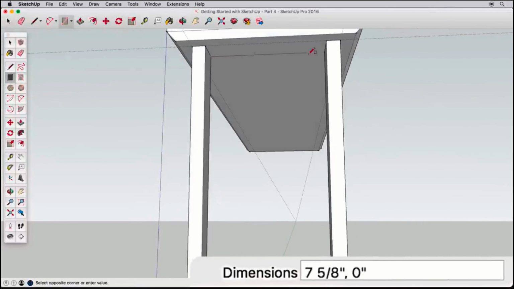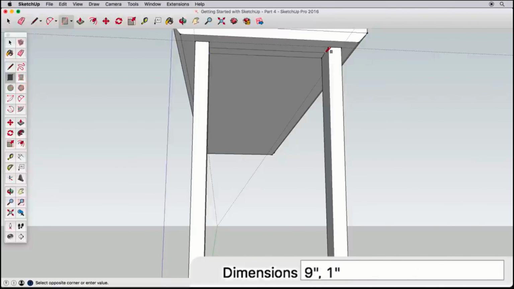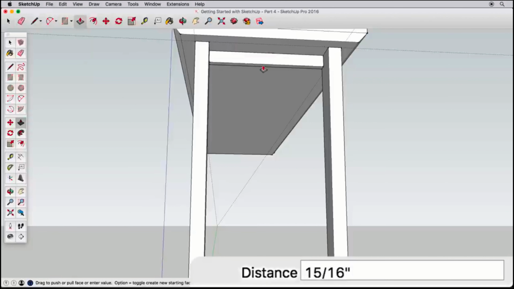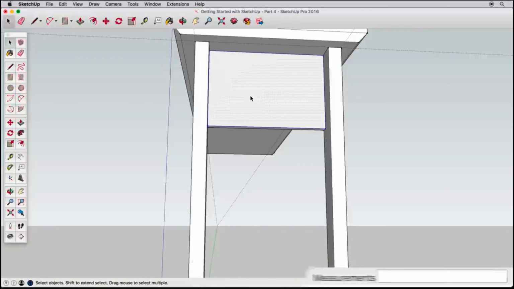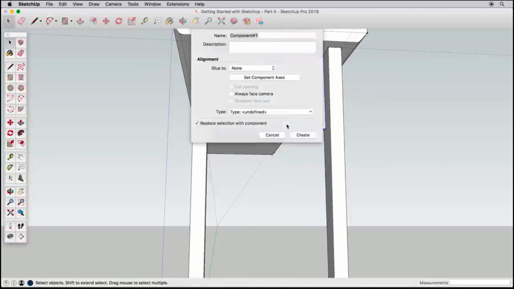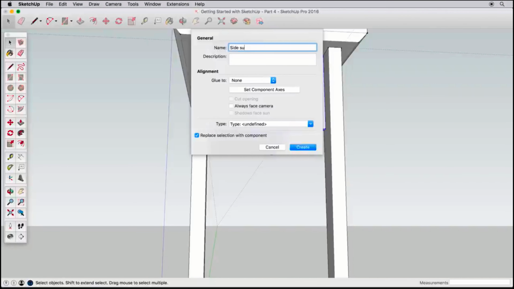Navigate under the table and draw a rectangle between the legs that is 1/2 inch thick. Your width may vary based on the angle you created under the tabletop, but whatever the width, pull it down 6 inches. Now, triple-click with the Select tool and make this a component. Name it, and create the component.